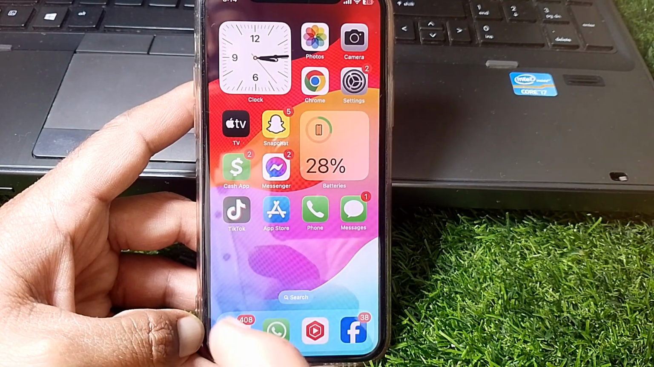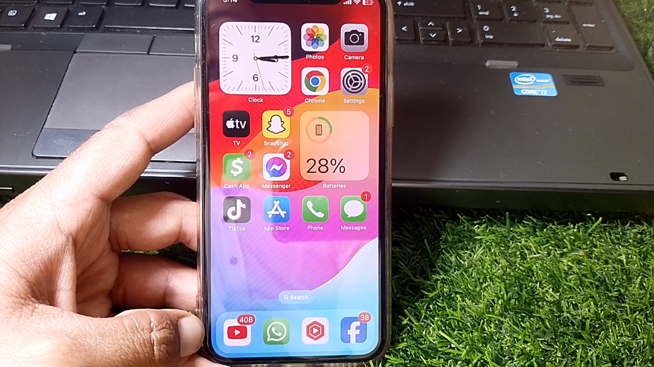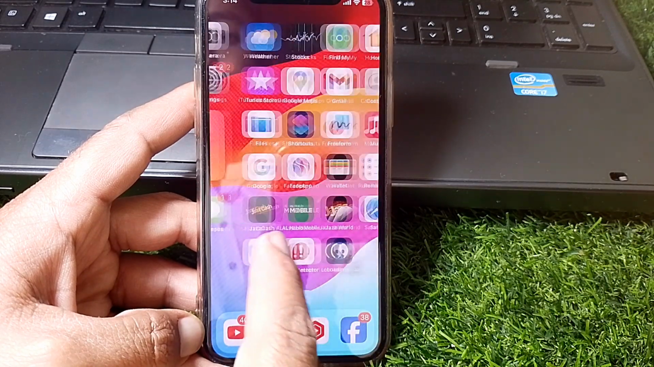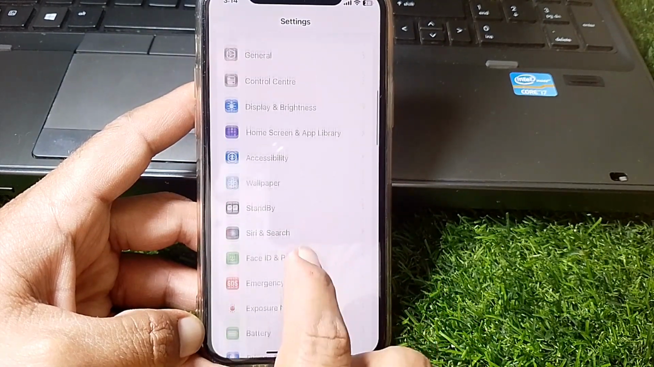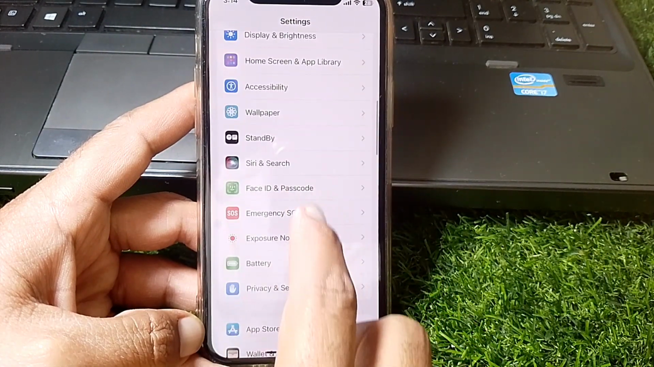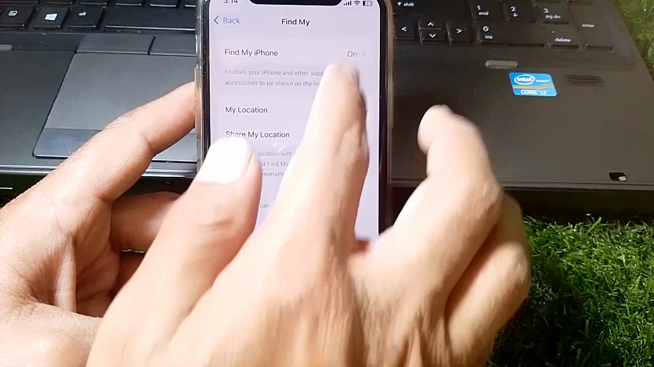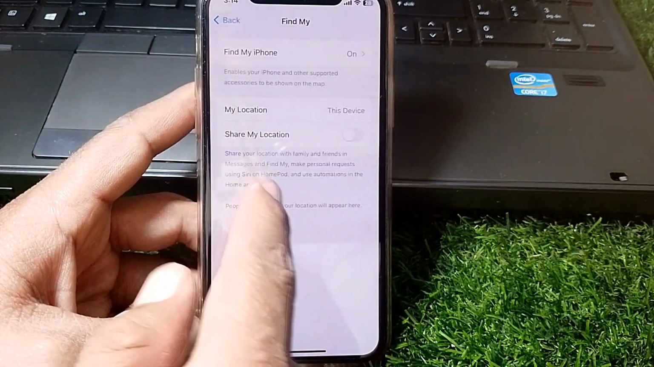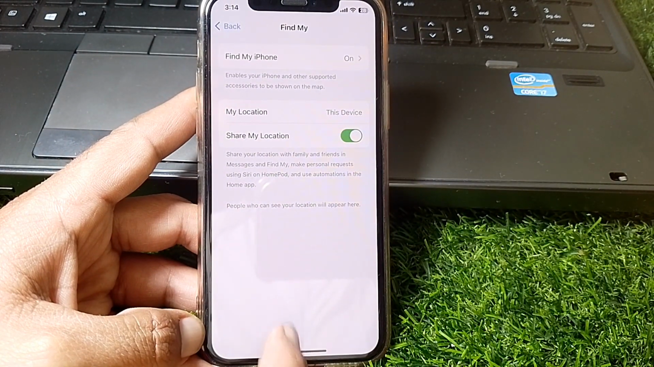Then what you have to do guys, is force restart your device, depending on which model you are using. After that, open the settings again and scroll down a bit. Now from here guys, tap on privacy and security again, and tap on location services. Now tap on share my location, tap on find my. Simply turn on find my or turn on share my location, and after that your problem will be fixed. So that's pretty much for today's video.